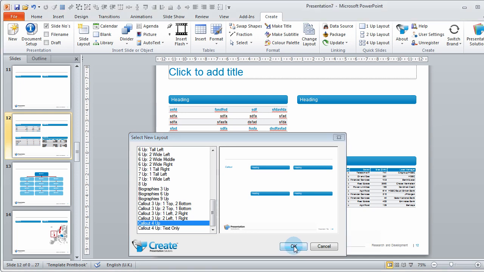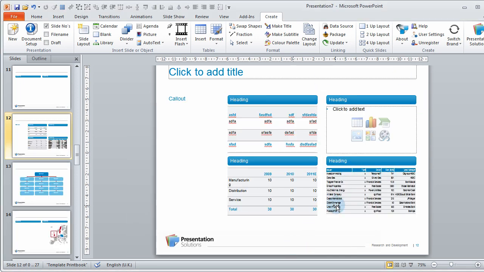So there's all my call outs. I'm going to choose 4-up. And so that's now picked up that layout and resized everything to fit into the new document. I can see that manufacturing's wrapped there, so all I have to do to fix that is just pull that out, and then I won't need to do that again.